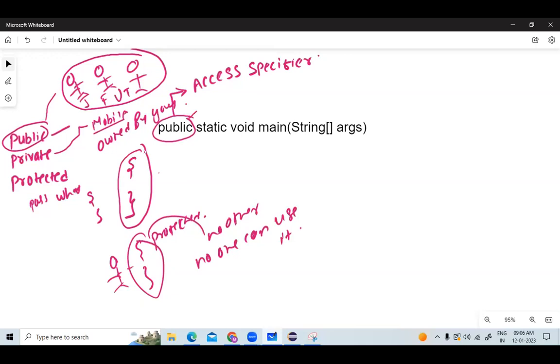After public, what is the word, dear Javi? Static. Okay, so can you tell me what is the use of static? I'm not sure actually. I don't know. Okay, so static means what? Static is a keyword. After that, void, main, string, args. So static, see, it is a keyword.